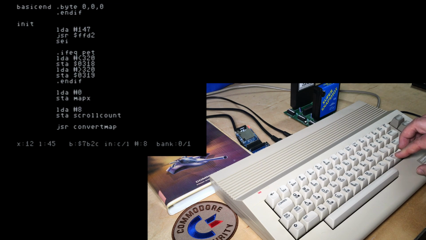Here's the proper code. Let's go through this quick. First, we're just going to clear the screen. 147, print the character, disable interrupts. If we're doing a C64 build, I just put this little bit of code in that I've shown before. That just allows you to hit restore and re-enter Turbo Macro Pro. That's just a debug thing, and it won't be included in the final PET build.